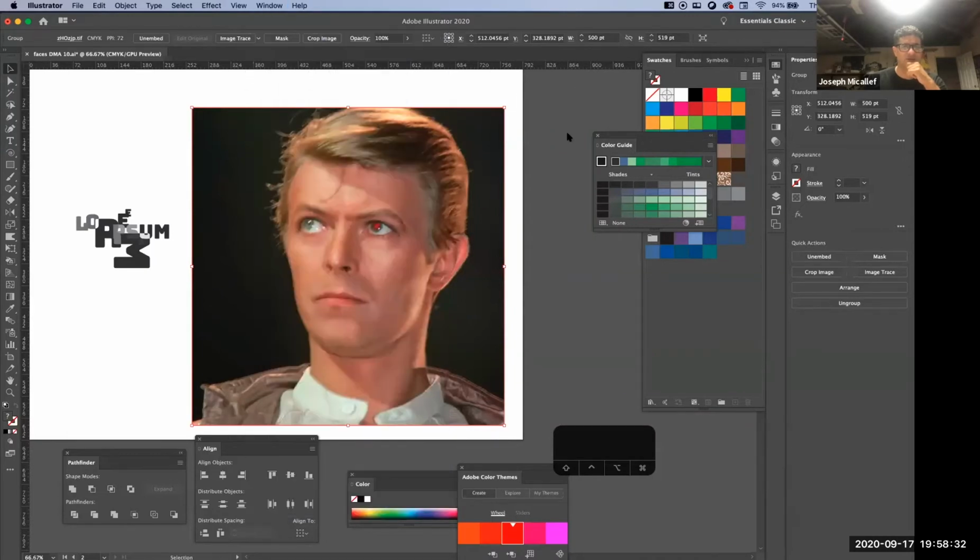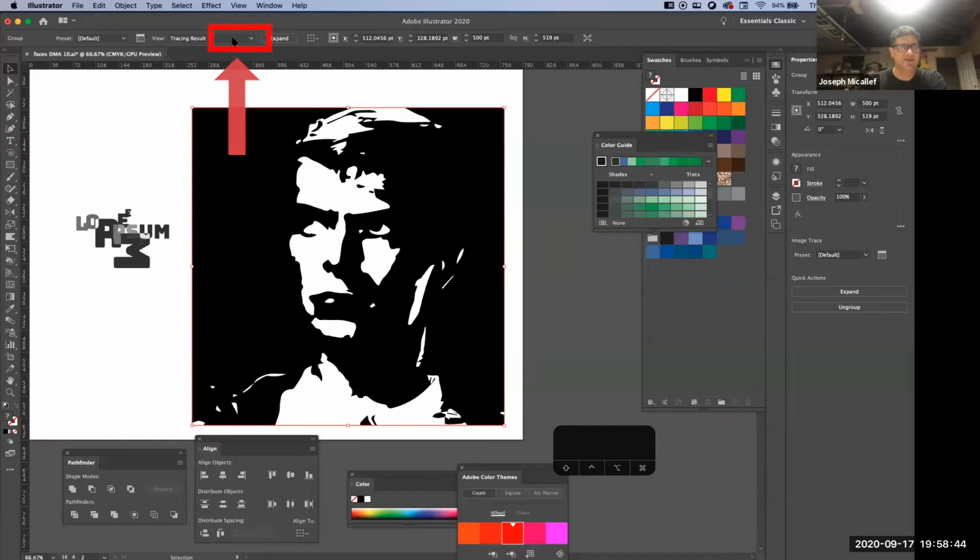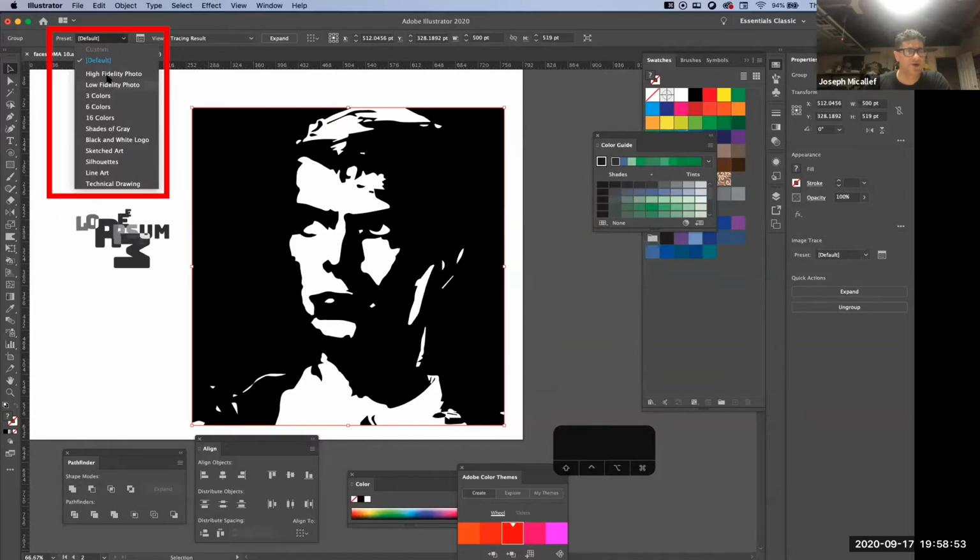Whenever you bring in a pixel-based image, it's going to give you an option to image trace. So you have an image trace button right here. You click on that and you'll get instant vectors. It may not be what you want, so you have presets here that you can explore, like a shades of gray preset.